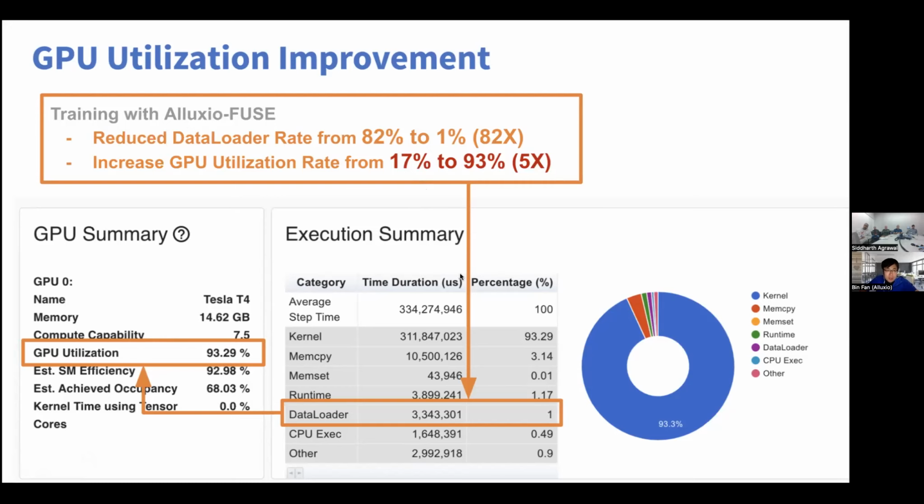So you can see for certain types of workloads, especially if it's involving a lot of small files and from the cloud, this can be really efficient.